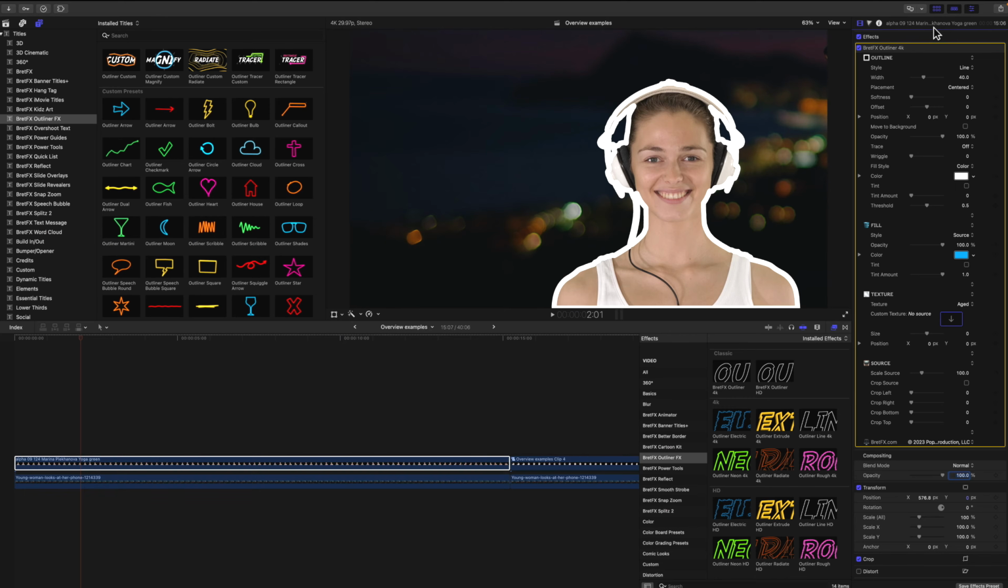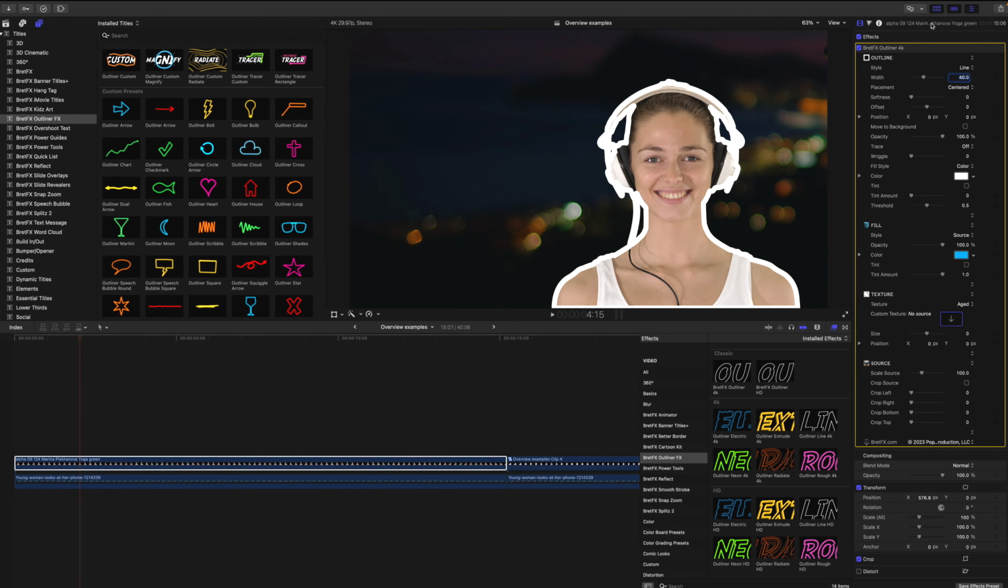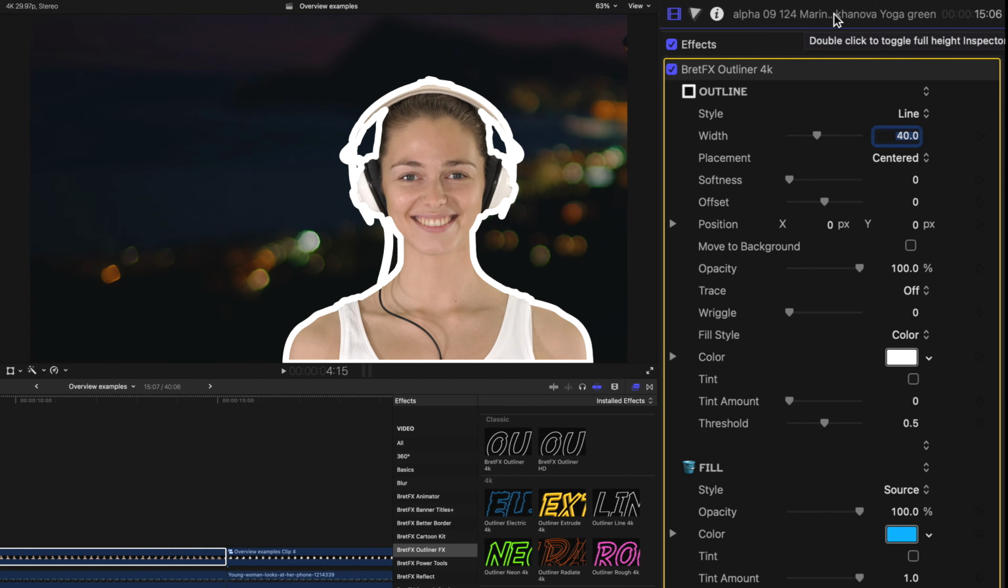And I've got my inspector set to go full height all the way down to the bottom of the screen with the effects browser to the left of it. If you like that, you can just double click on the top of the inspector, and that kind of toggles a full height view. Okay, so let's dig in.